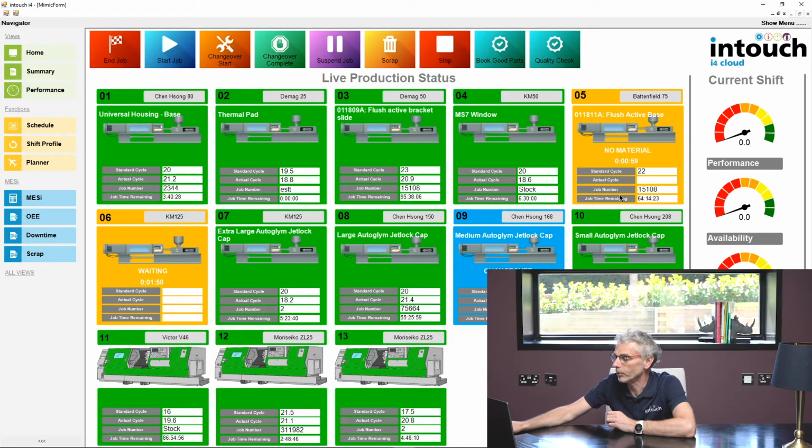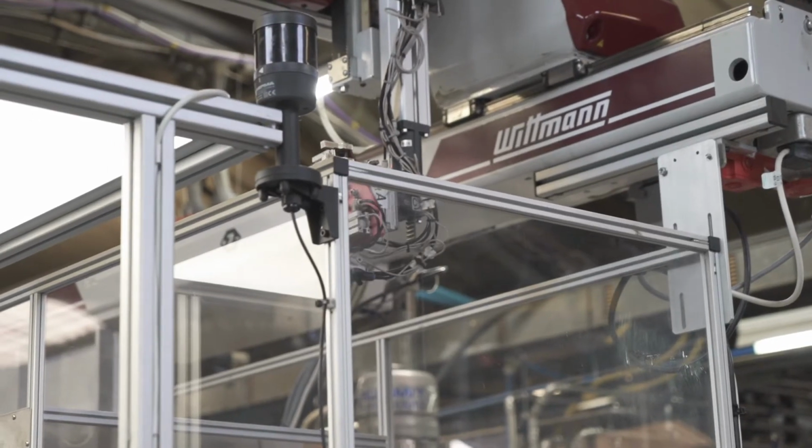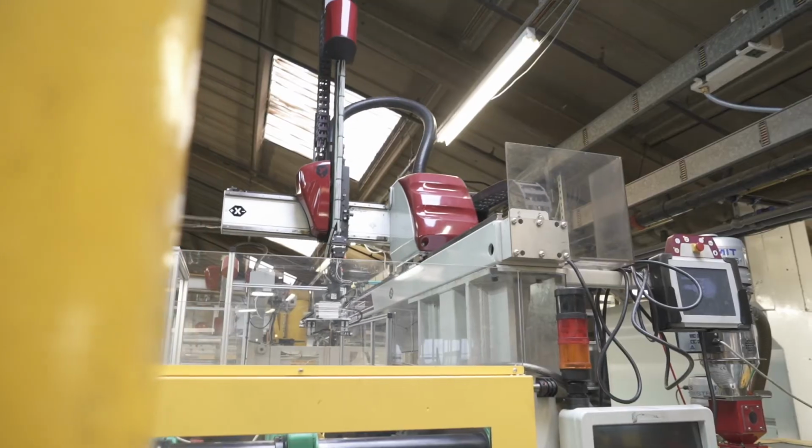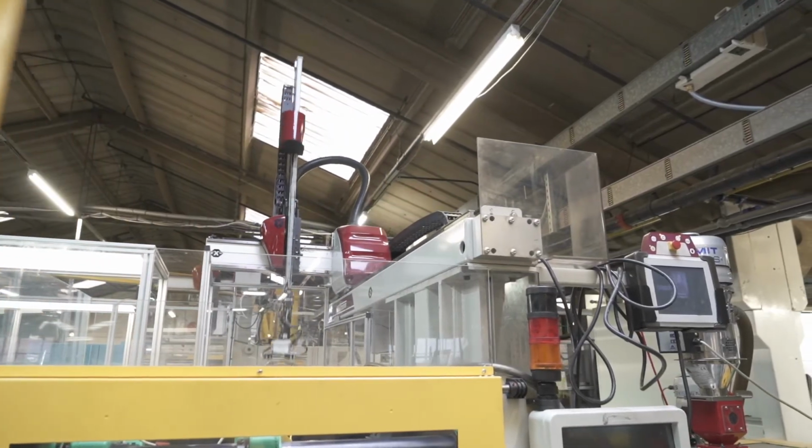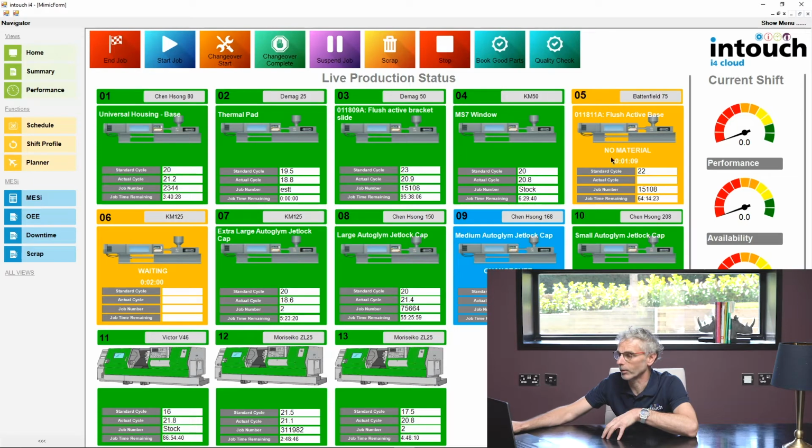Now, as soon as the machine restarts after a period of downtime, it will automatically go back into green and running. So the operator does not have to interact with the system to say the machine stopped now and the machine has now started. That is fully automatic. So it gives a very accurate measurement of your utilisation.